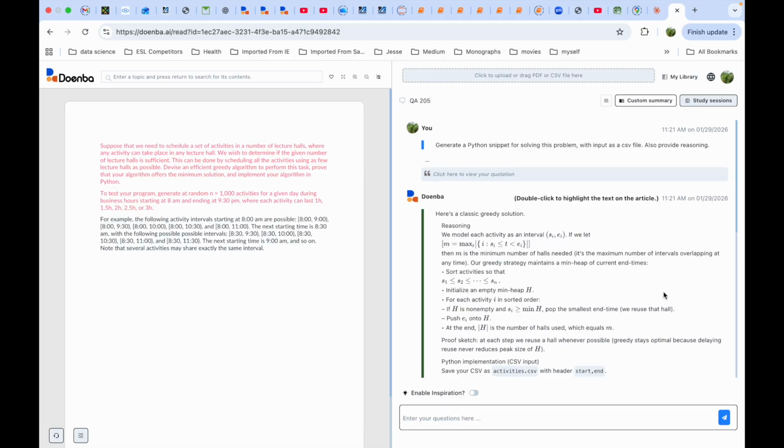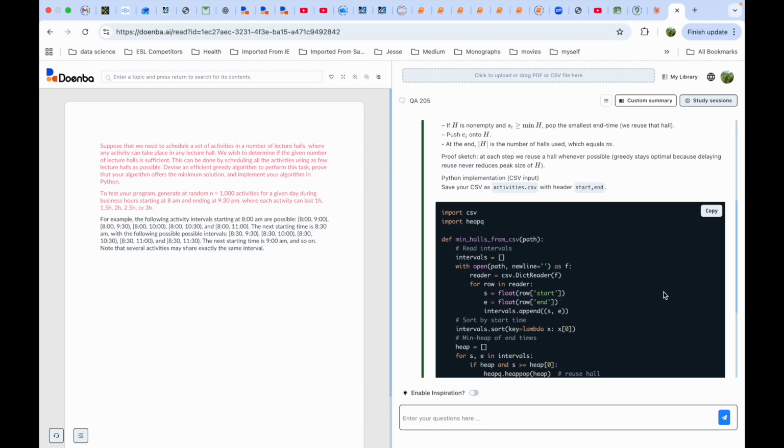This inspection is important because my next steps depend on it. This is the decision-making stage. Note that the text automatically displayed in red in the left pane is what Doenba used to generate its response. From this we can observe that it contains the task description and details about its input.